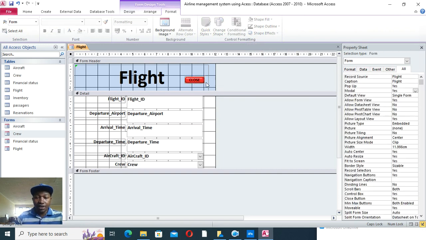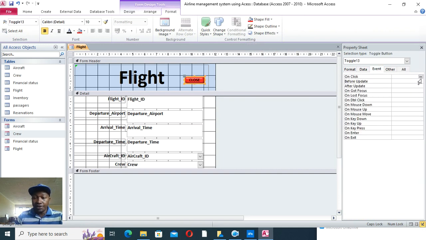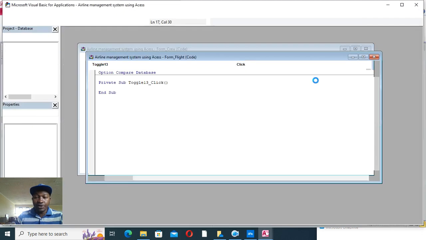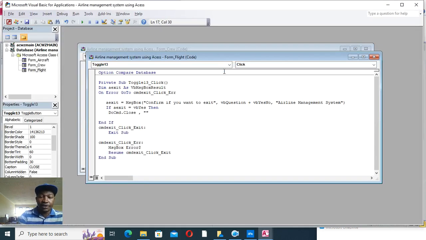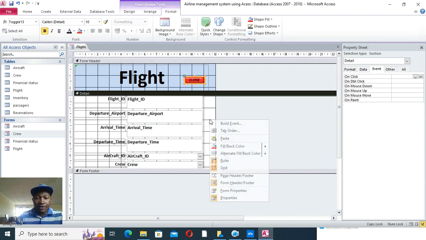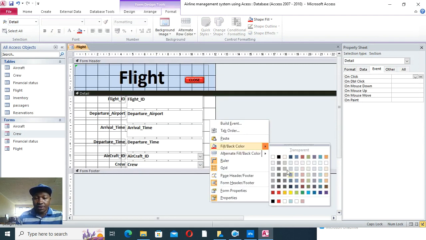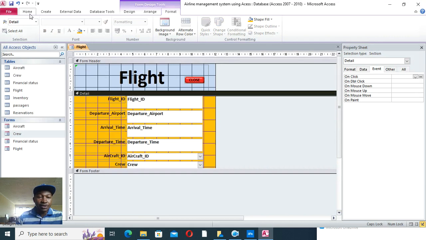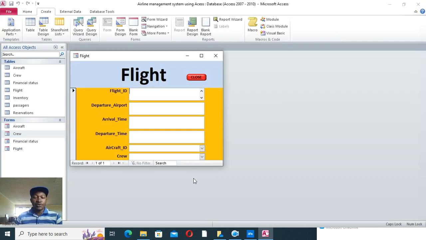Do the same, add the code, the VBA code, go to event, on click, choose event procedure, 3 dots, paste your stuff, save, cross this guy. Then from that point, you can also change the color, right click, here just do a bit of that. So save and run. Guys, you can see what we have. So in case you want to cross, see this guy is working.